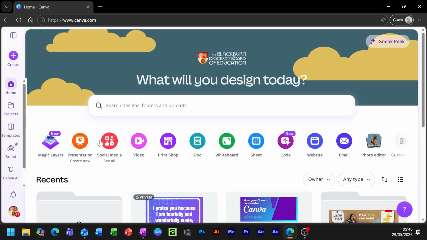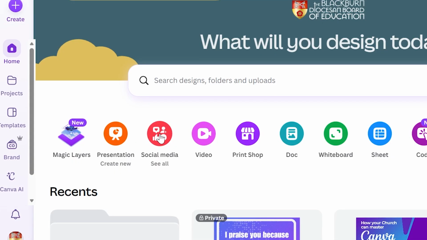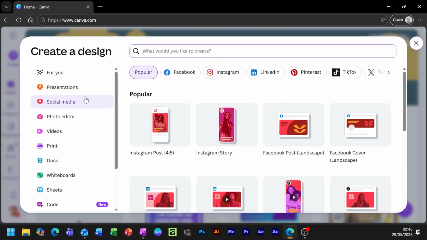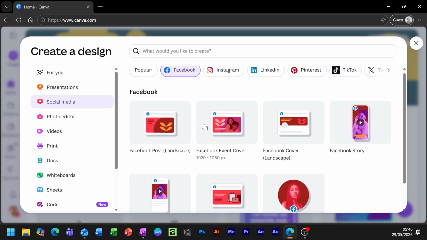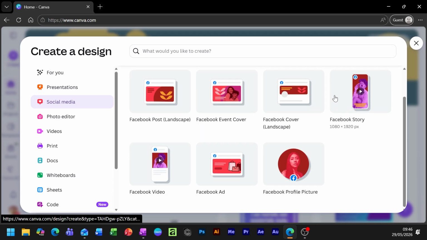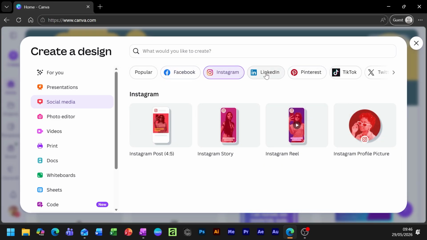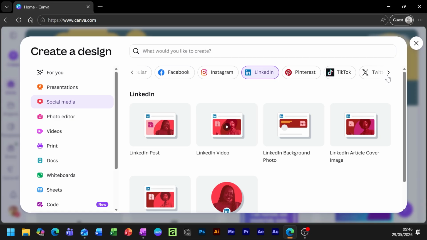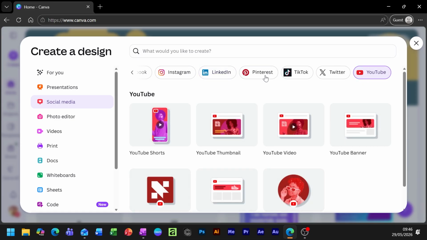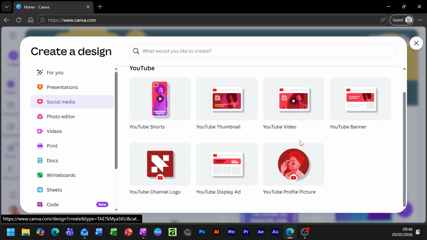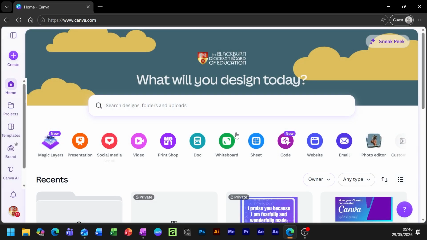As I said before, you can make social media. So in this button here, if I click this, it would start to give me some specific options. If I wanted something specifically for Facebook, it has preloaded all of the right dimensions for Facebook, or for Instagram, or for LinkedIn, and the list goes on. You also have some YouTube stuff and can make videos, and we'll come on to that in just a second.